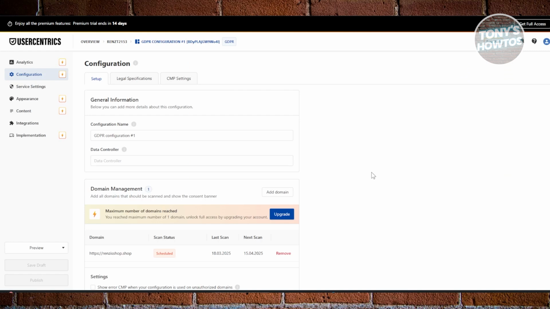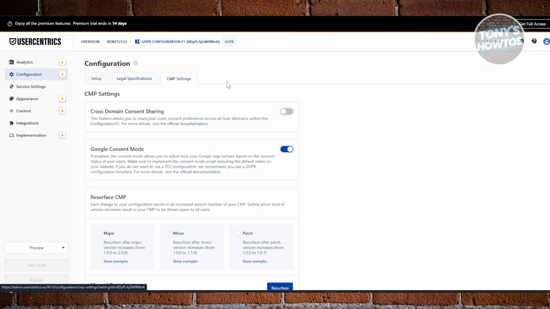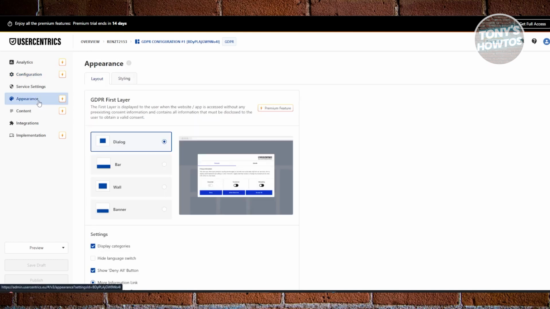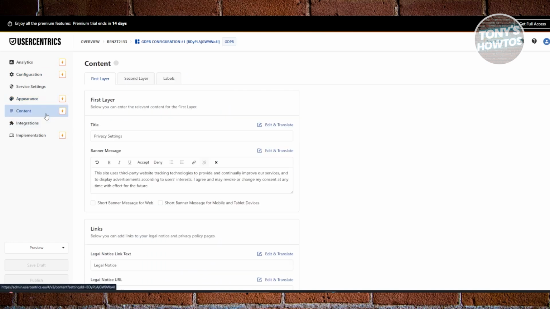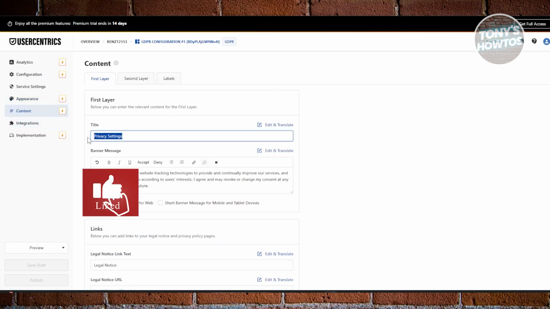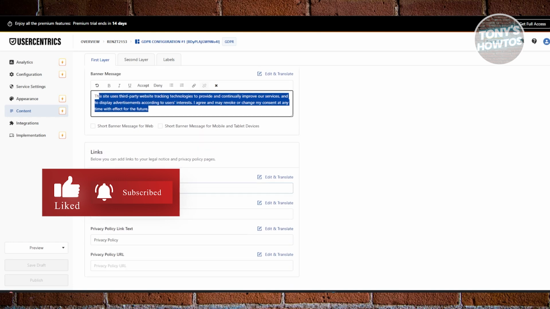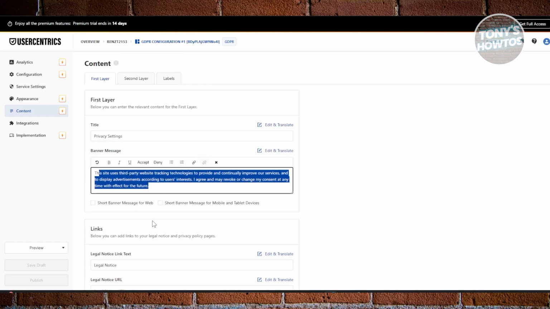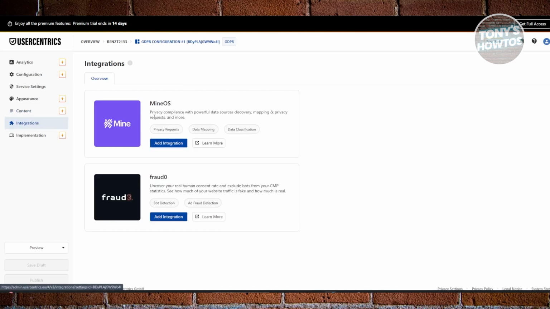You should be able to access the configuration here. For example, if you want to change the setup section, remove or add a domain, or change your settings, you also have your legal specification, CMP settings, and a lot more. This also allows you to change your appearance, just in case you want to change the title, the banner message, as well as the links for it, like legal notice, privacy policy, and a lot more. Now you also have integrations here. For example, you could add MineOS and Fraud Zero.